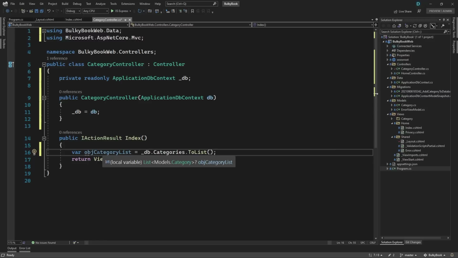You can see how beautiful this is. You do not have to write a select statement to retrieve all the categories from the table. There is no SQL coding required. You just have to write _db dot the db set name, and that will retrieve all the records. You convert that to a list, and you assign that to a variable.